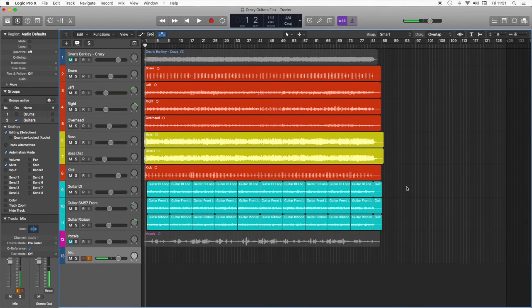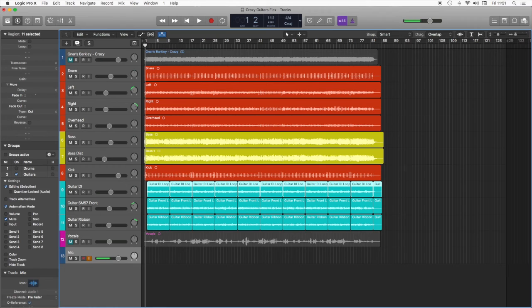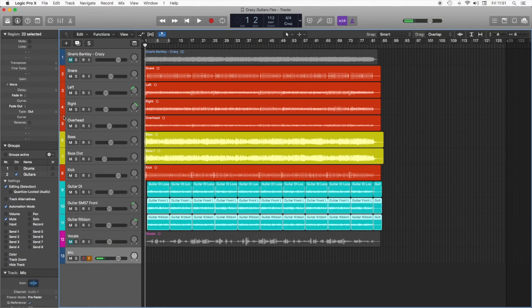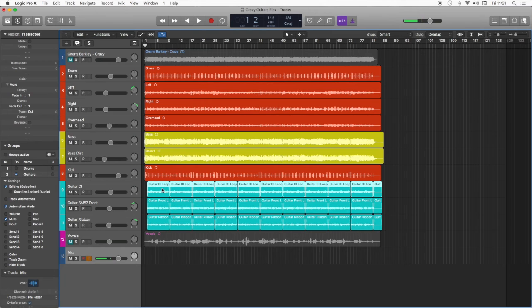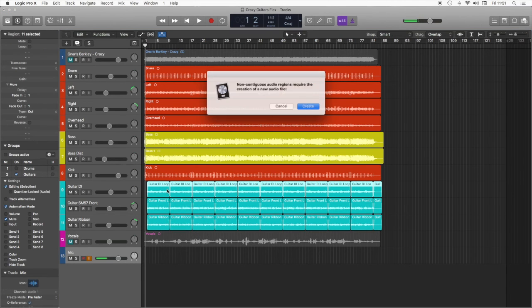The last thing we need to do is just join everything together. So what I'm going to do, I'm going to put little fades on all of our tracks and then select them all, Control click, join. Make sure groups is not active for this because you don't want to mix them all down to one. So let's put a little fade in, a little fade out. Just 1 or 2 is fine. Stops any clicks. And then Control click, join.